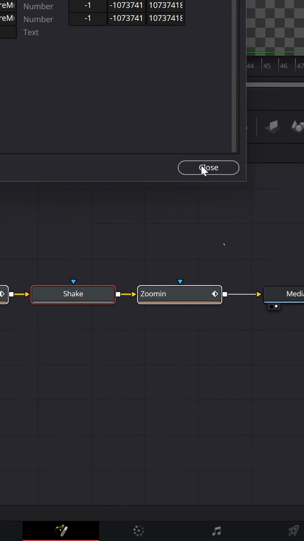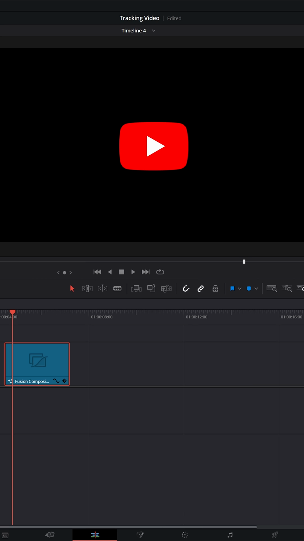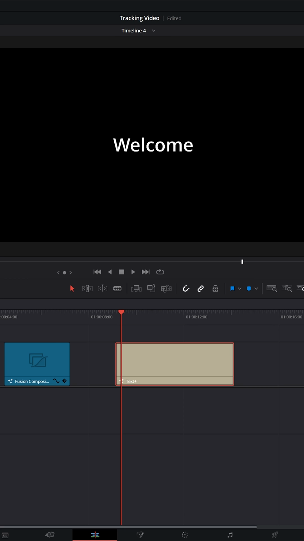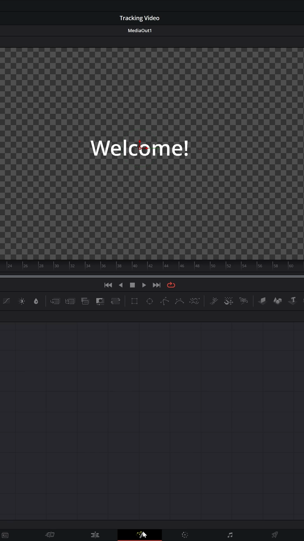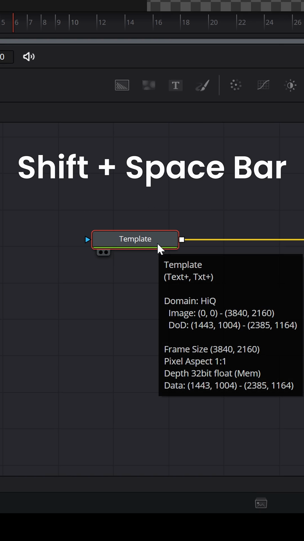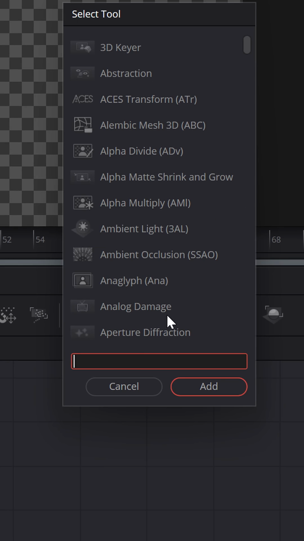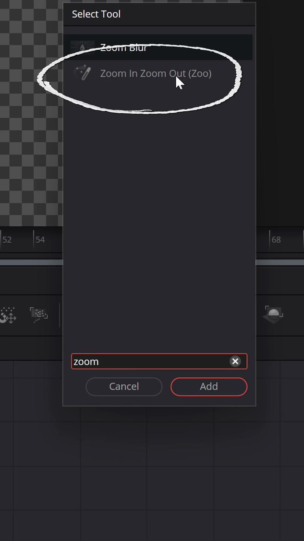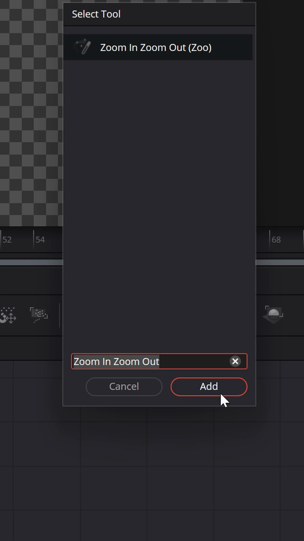Now you can close out this window, and if you're on this project or even a brand new project, and let's say you were using something like your Text+ option, and you had some text on screen that you wanted to animate in that same type of way, choose that, go over to the Fusion page, and with that Text1 node selected, hit Shift+Spacebar to open up your tools menu, and use the search option to find the macro that you've built. There it is, zoom in, zoom out. Let's click on that and choose add.